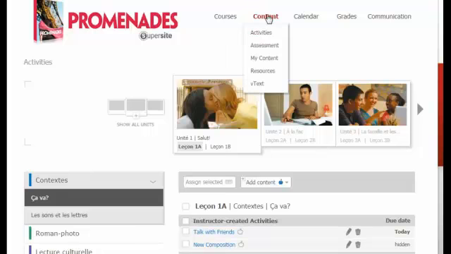Please note that you have this ability now at the activity level and also at the assessment level. You can create the same types of activities as assessments using the same templates.